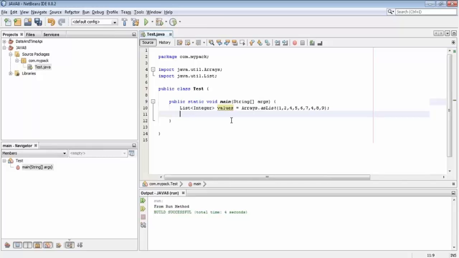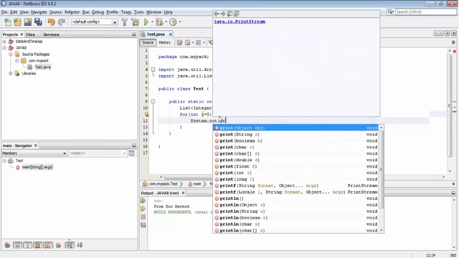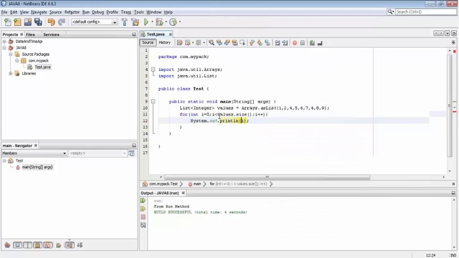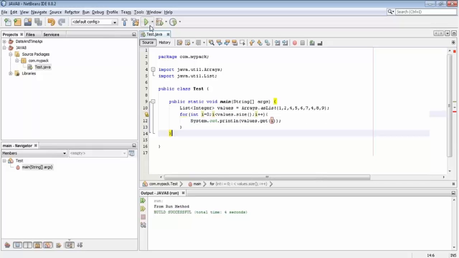The normal way of iterating these values is: for int i equal to 0, i less than values.size(), i plus plus, and simply System.out.println, printed on a new line, and I'm going to print values.get(i) by index. So this was what we were doing previously.